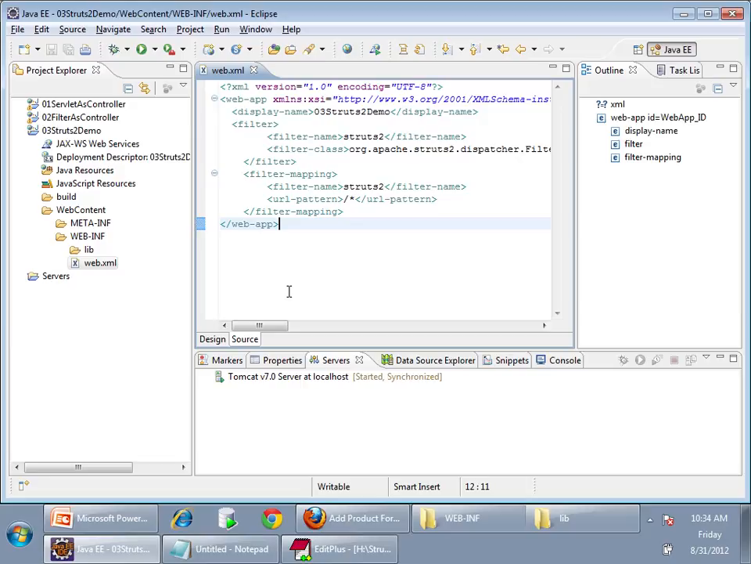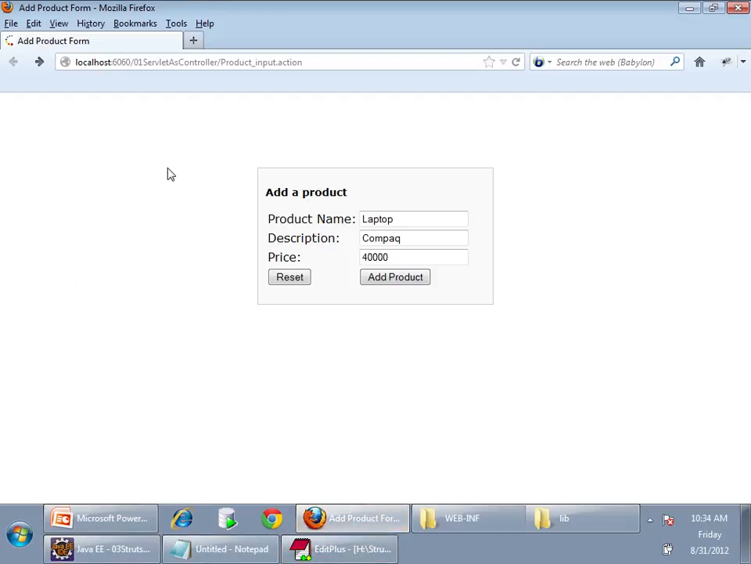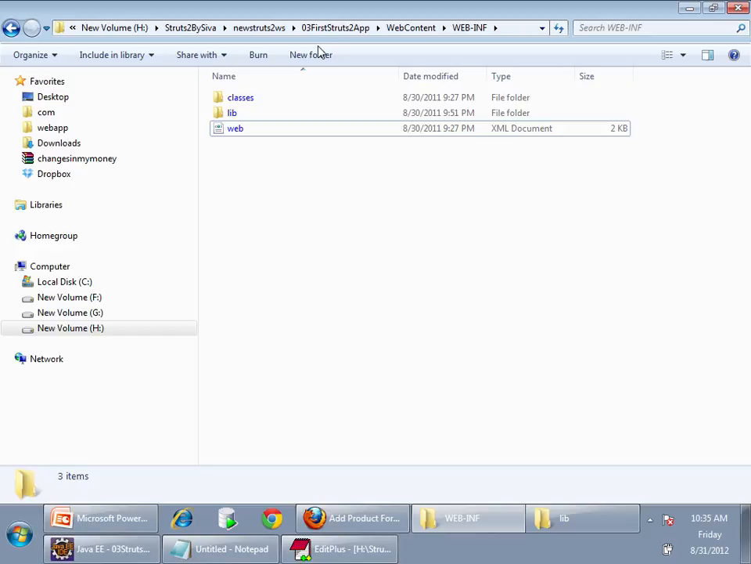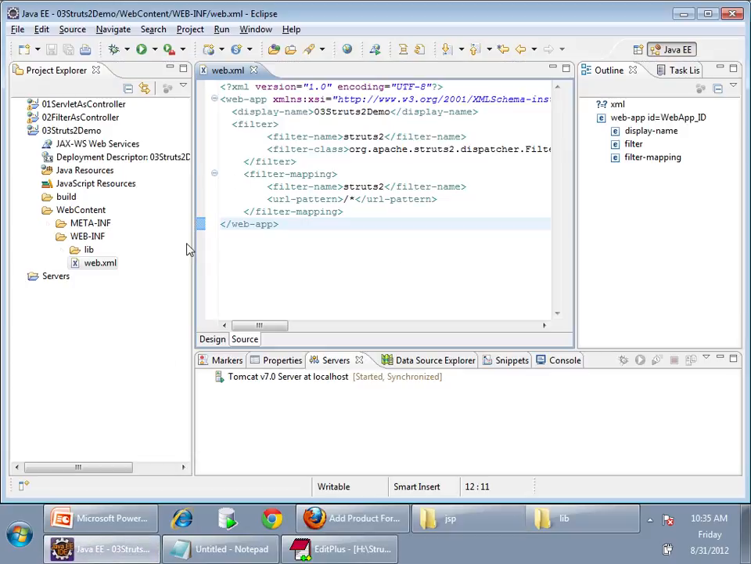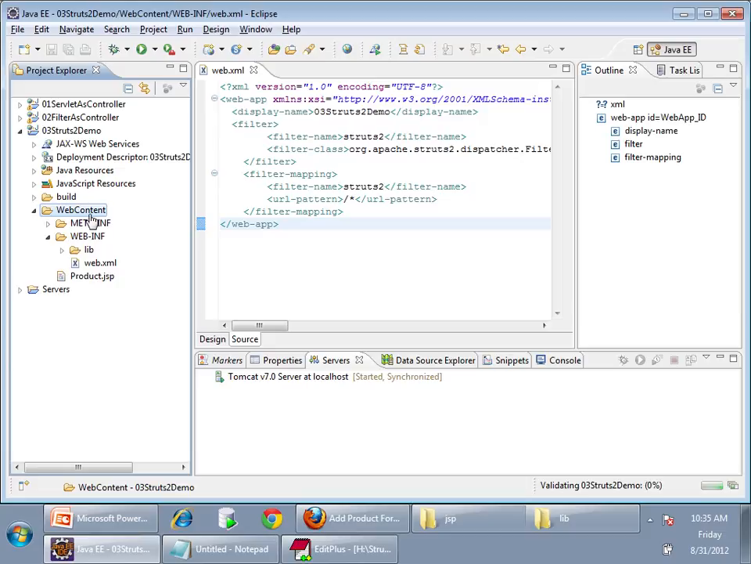Then I want two forms. One for displaying the JSP, which will ask me for product name, description and price, right? I'll just copy paste this product.jsp because there's nothing much here in product.jsp. I'll just explain it to you.